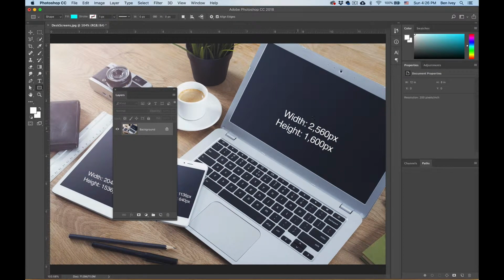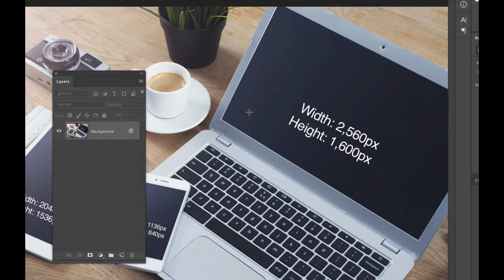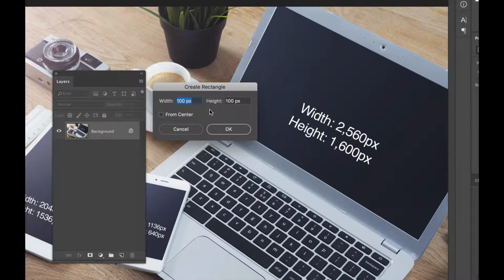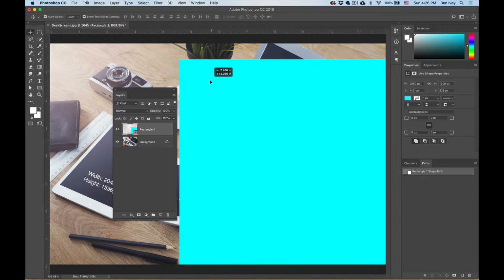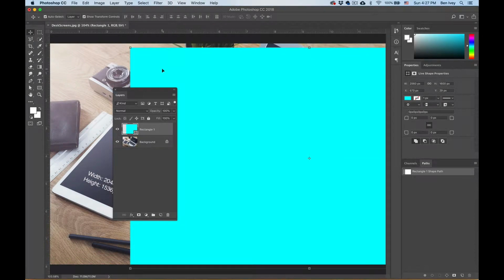To get the exact dimensions that I'm giving you, click once on the middle of your document, and this will bring up a dialog box that will let you type in pixels the size that we want. So the height for this one is going to be 2,560 pixels by 1,600 pixels. And we'll say OK to that. And this will give us our rectangle, which is going to be larger than is necessary, but it's the right size.